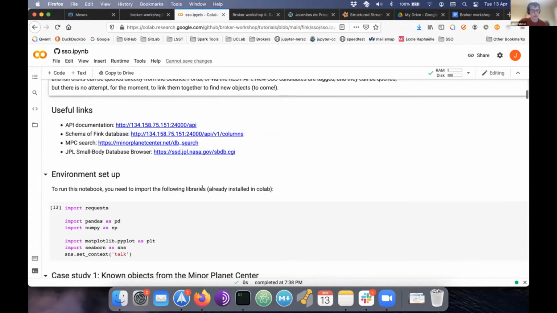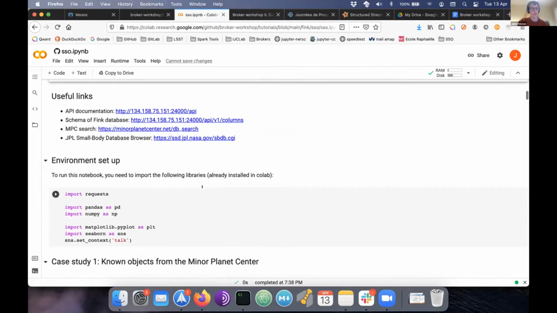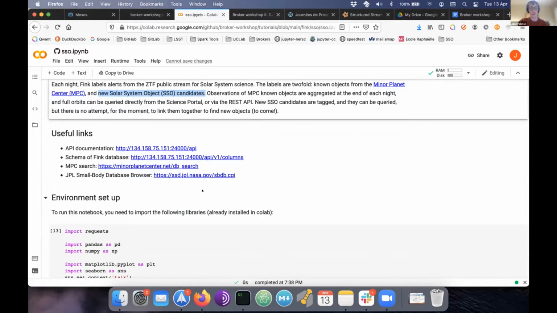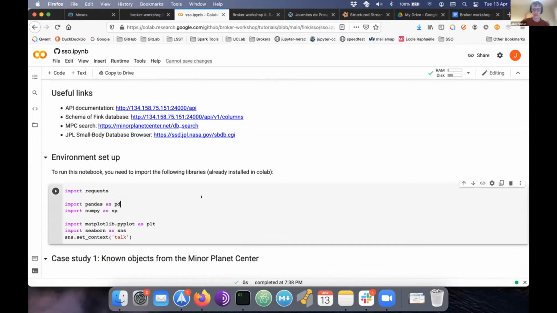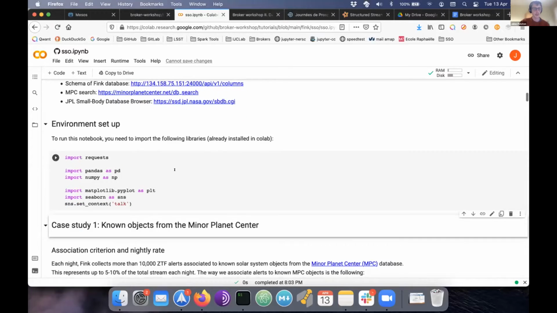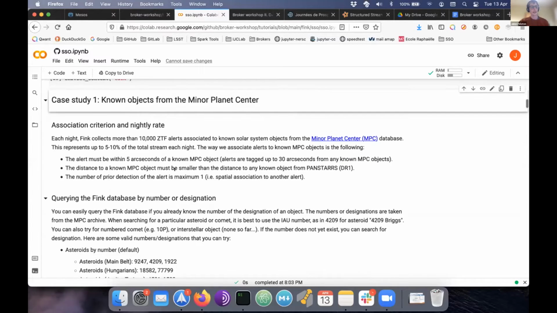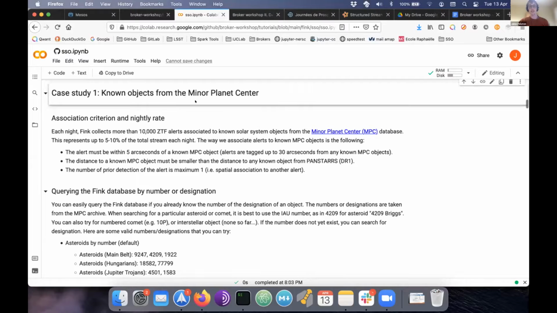So I will go over a few tools that we have. This notebook is using the REST API of Fink. This is something I quickly described in the first presentation via the science portal, but this is what is running under the hood. So first case study is known objects from the MPC.